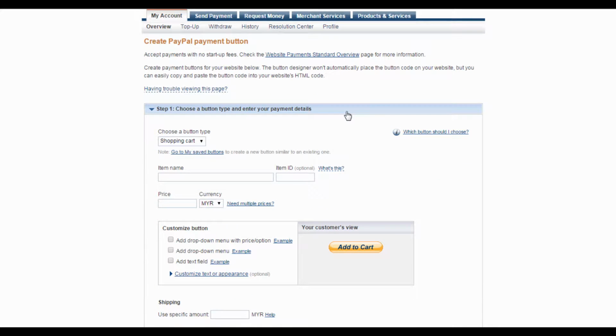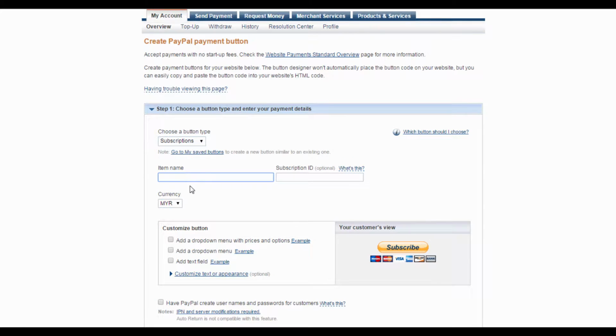Firstly, go to this drop-down menu and select Subscriptions. Over here, you want to insert the name of the item, or in this case, subscription which you're offering. For example's sake, I'm going to type in Wellness Tips.